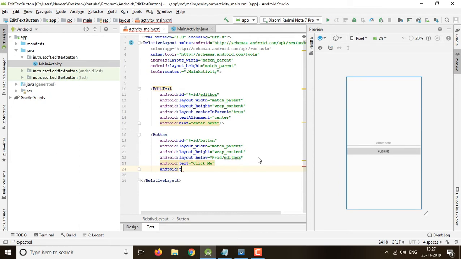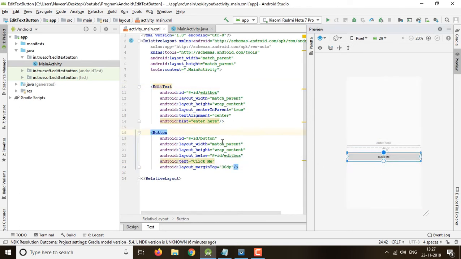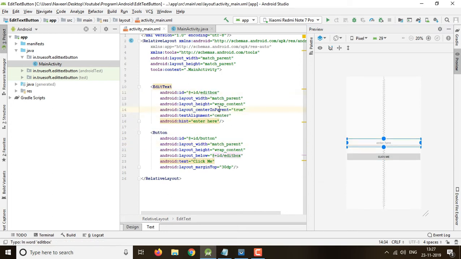And I will put this a little below. So Android margin top, and it will be around 30 for now, and I will close this. So as you can see here, I have a text box and a button. So what I have to do is, I have an EditText, or you can say text box. Whatever I enter in this text box, I want that on click of this button to be displayed in the message.